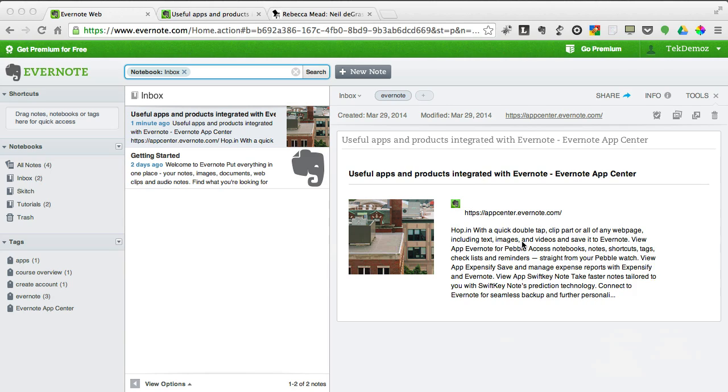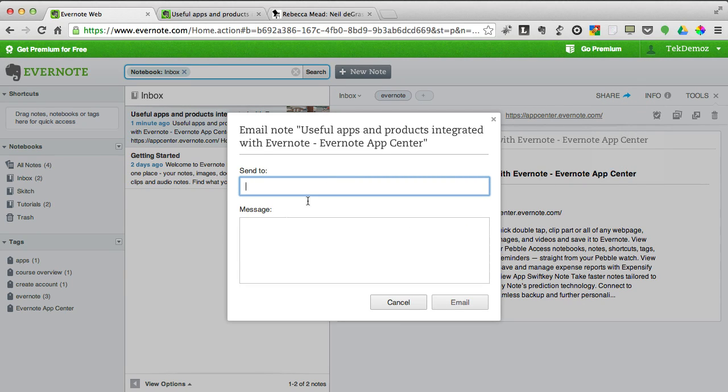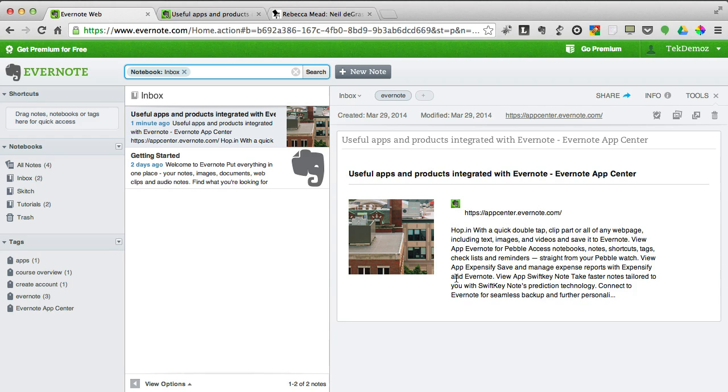Now, if you didn't want to share it directly from that page, again, right within your note here, you could also click on share and choose email and put the email address in there and the message and send it that way. But we don't need to do that twice. Okay, so that's how you could use the web clipper.